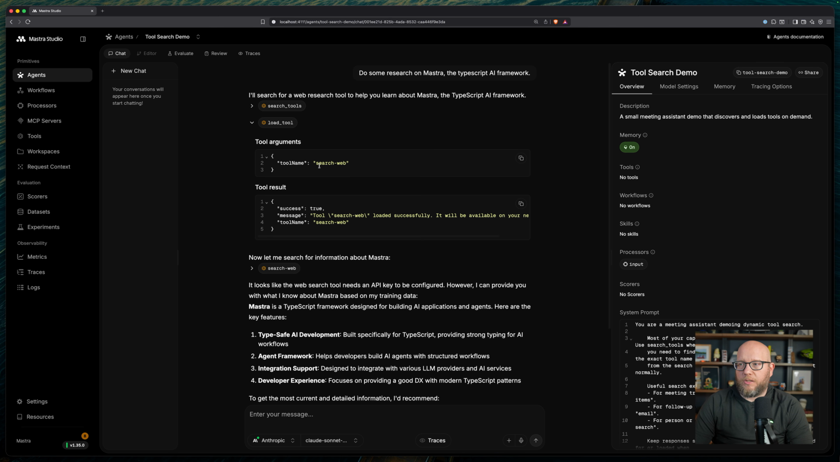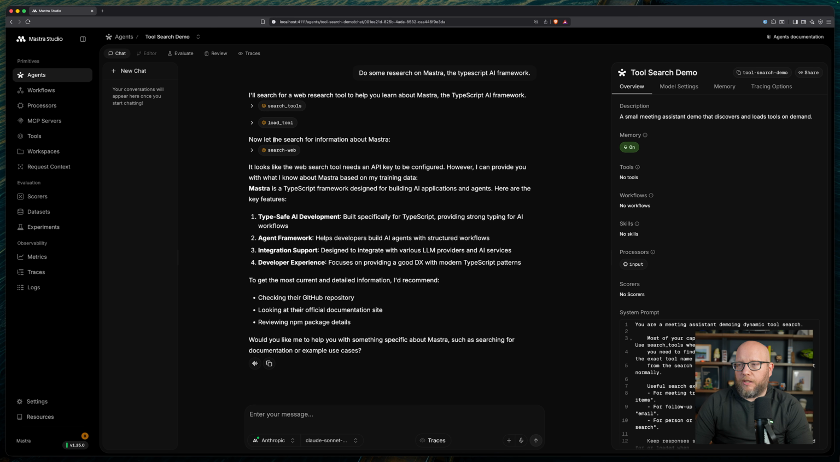It said tool arguments, the tool name is search web, and we got a result back. That's success. It is now available to us from there. After that, we can see the message: now let me search for the information about Mastra, and it calls the search web. So now we can see in practice how the tool search actually works.